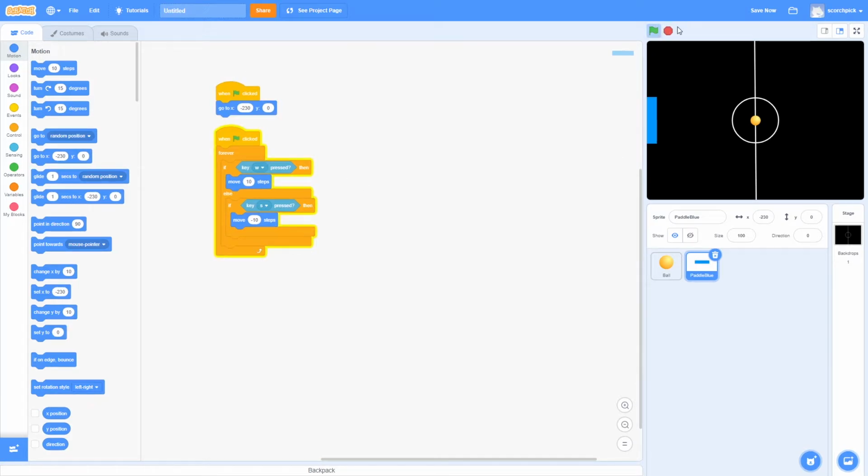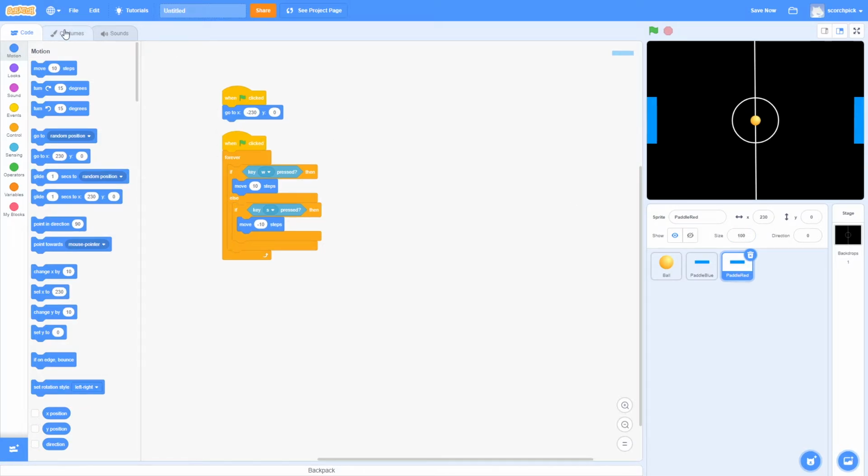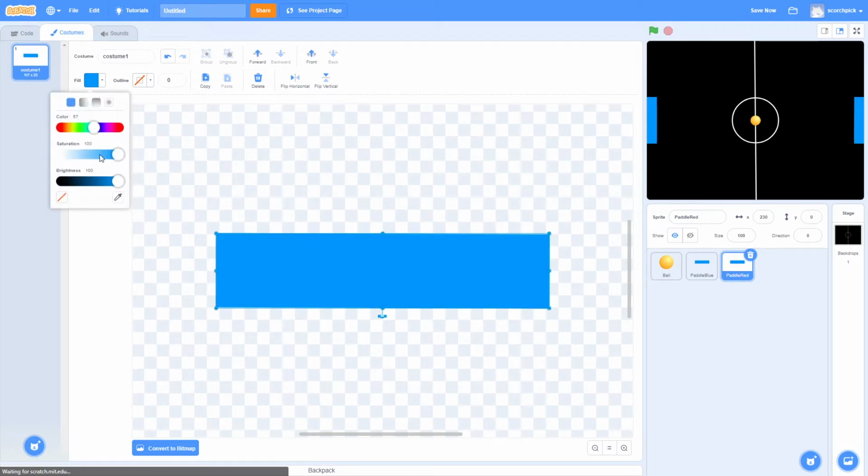Okay, now what we need is to make our red paddle. The ball is going to come back in a minute. Let's duplicate all of this for our red paddle. So this will be paddle red. Now that we've got this red paddle here, we can see that on the paddle blue it's at minus 230. So if we put 230 in this one, that will be the opposite side of the plane, I guess. Now, let's make this one red. Let's go costumes, hit this, and fill red.